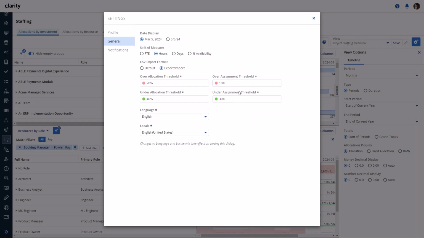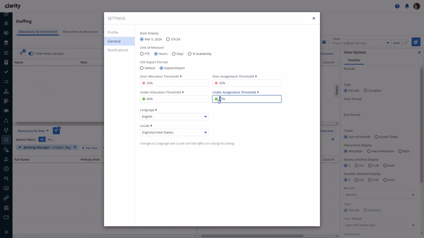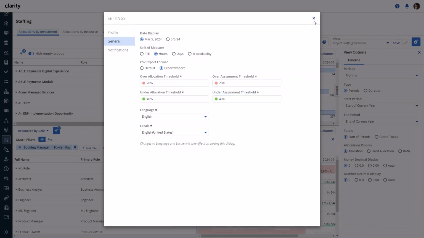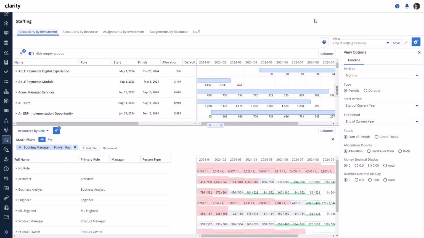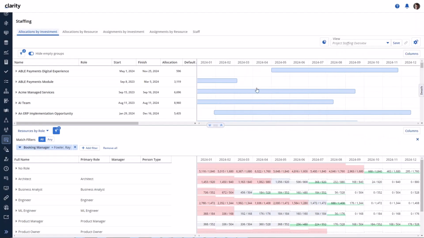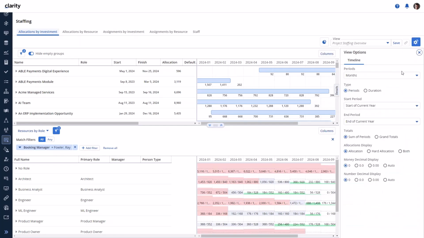The same logic applies to settings of the over and under assignment threshold to display colors based on the assignment estimate's demand and the resource's availability. Let's now return to the Staffing Workspace and explore how we can use view options to set it up. We'll only explore options that are common for all 4 tabs. I'll discuss options such as hard allocations or assignments display in forthcoming videos that are associated with these tabs.